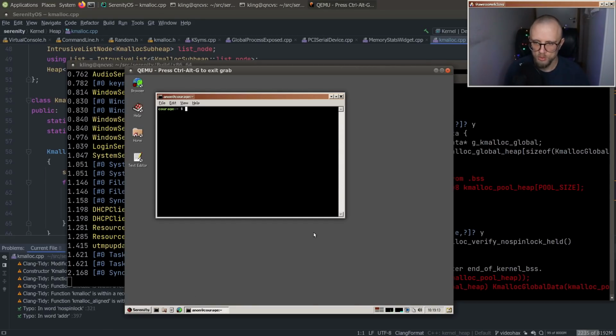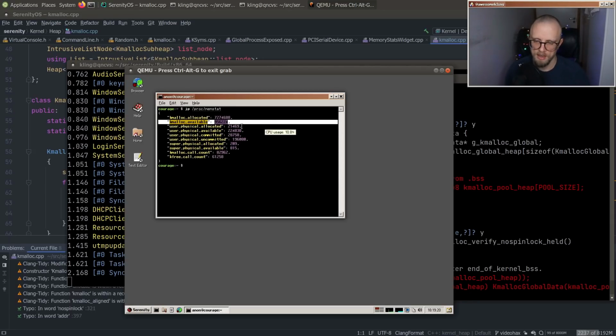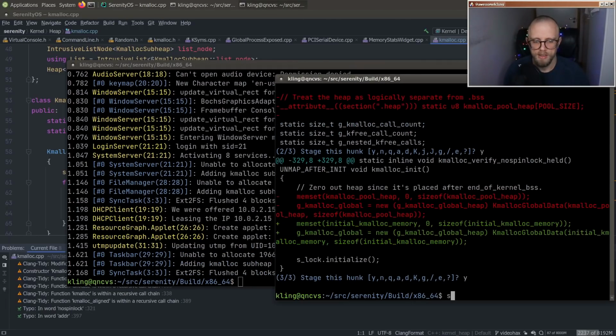We have no eternal heap anymore, which means that we don't have that 256K entry here. Instead, we have an additional 4 megabytes available, no longer occupied by that kernel buffer. So that's pretty cool. All right, that seems good.